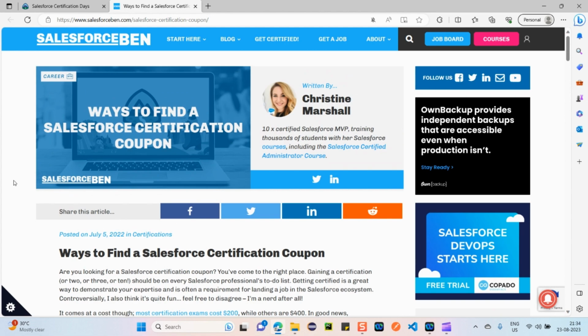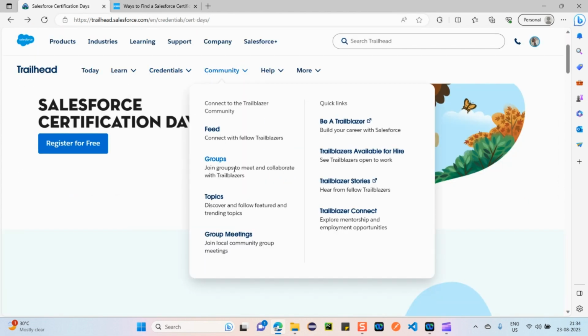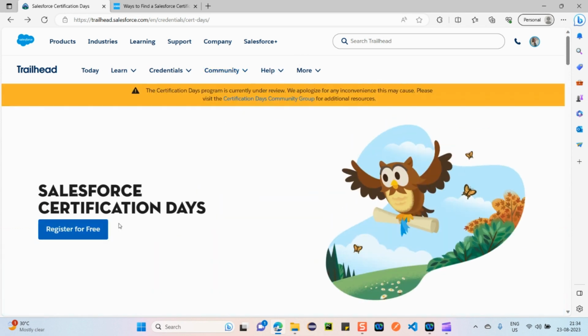So a lot of ways are there. Just explore the community feed and you will get an idea, and the Salesforce certification days page as well.